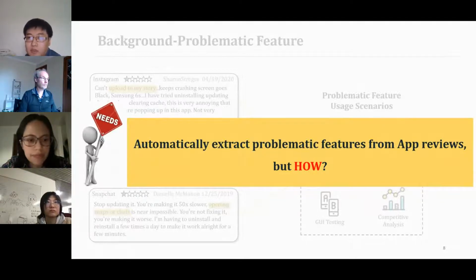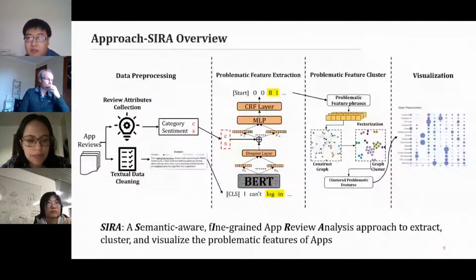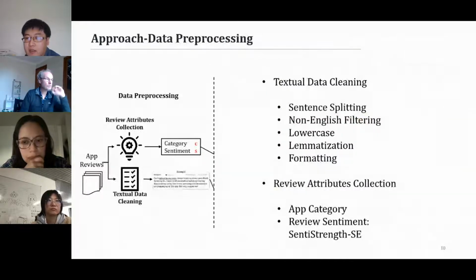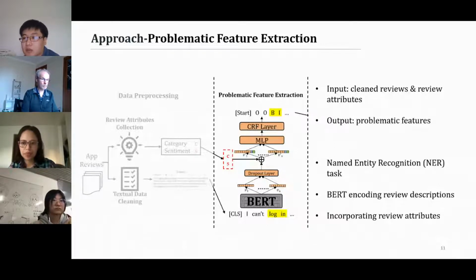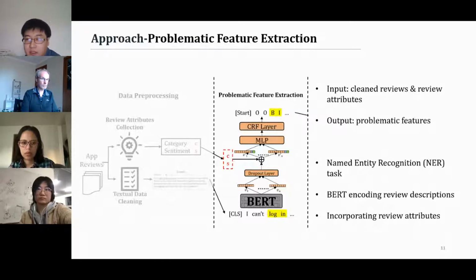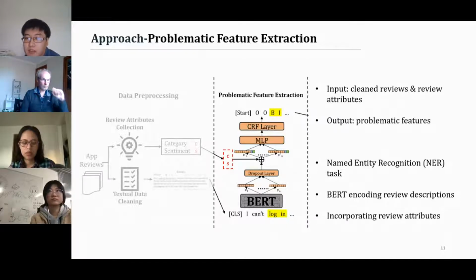And we propose an approach named Sira to extract, cluster, and visualize the problematic features of apps. And it has 4 steps. First, it pre-processes the app reviews crawled from online app markets to obtain the clean review descriptions and the review attributes. And second, it builds and tunes a phrase extraction model to automatically extract the feature phrases. The model combines the review descriptions and the 2 review attributes as input to better model the semantics of reviews.